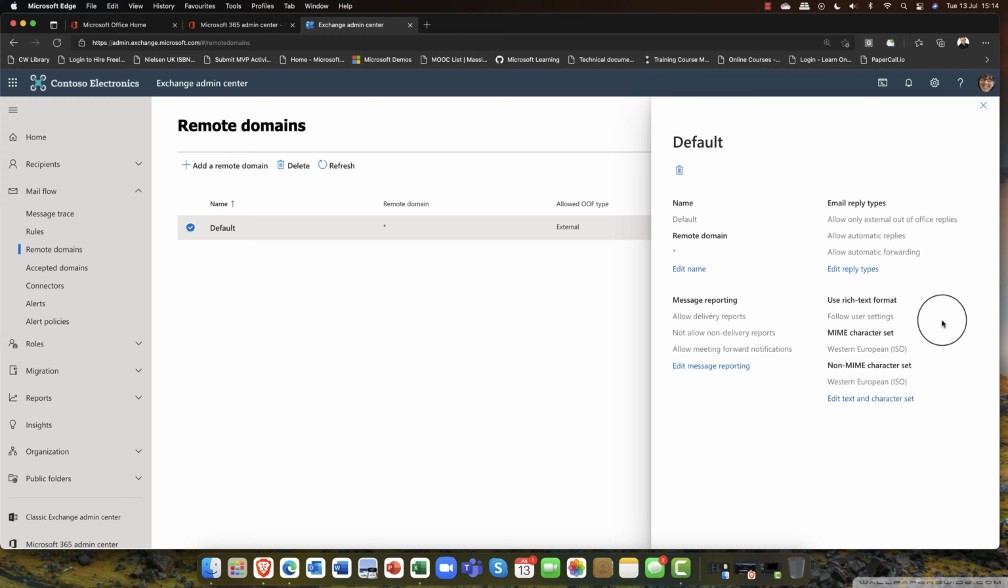Okay, then it's talking about email reply types. So are you going to allow external out of the office messages? Are you going to allow automatic replies? Or are you not going to allow those things? Again, bearing in mind that all of these can increase the amount of traffic on a network.